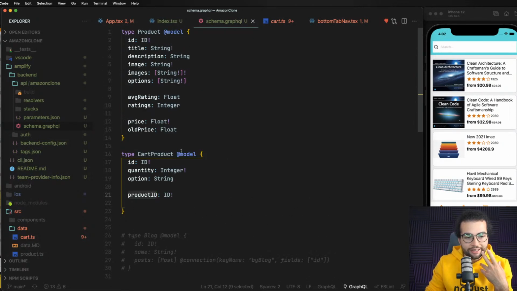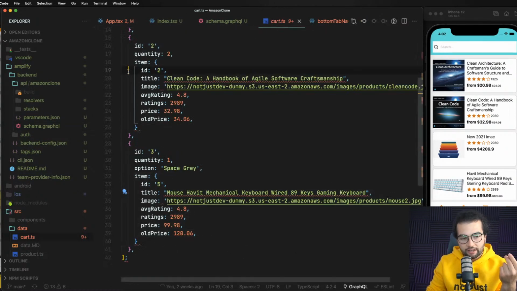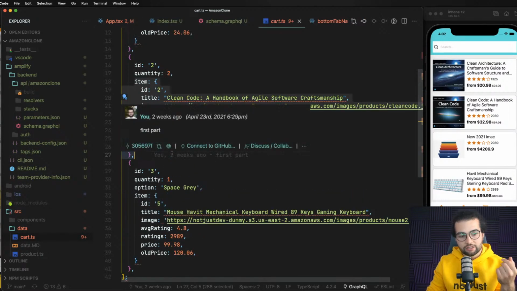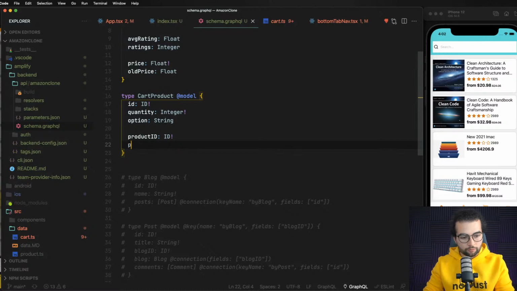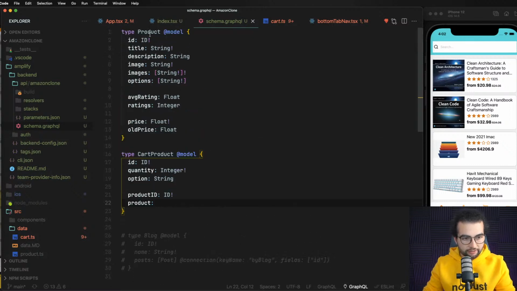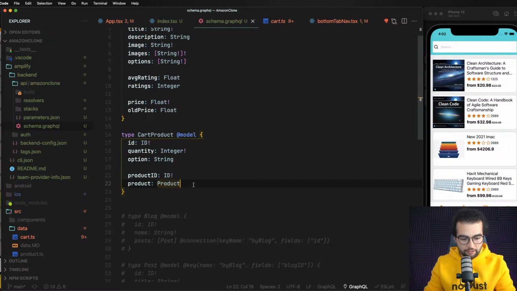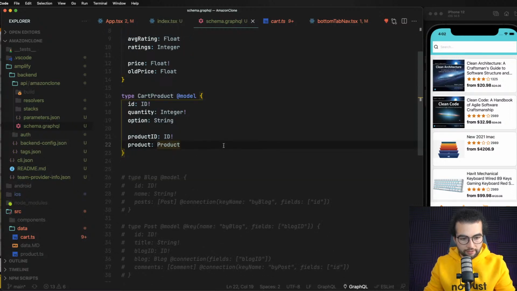With this product ID, we can get the relationship to the product itself, so that when queried, it will give us a data structure like this. So for that, the product is a special field that will return a product model. Not an integer, string, or any other primitive type, but a type that we declare. It's going to return a product. And how is it going to return it? It's going to return it using a connection, using the field's product ID, like this. Does it work?